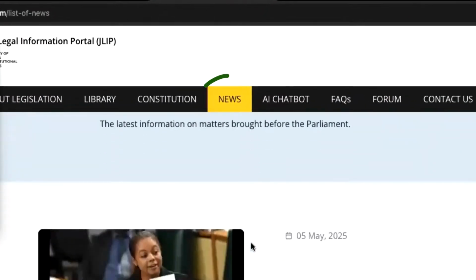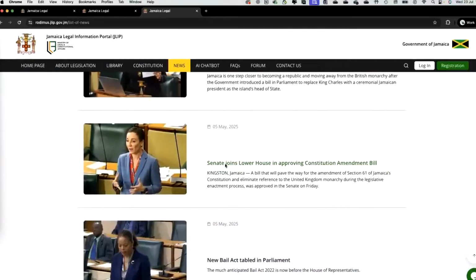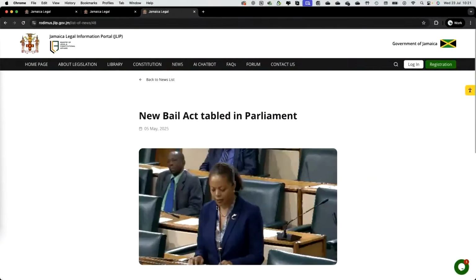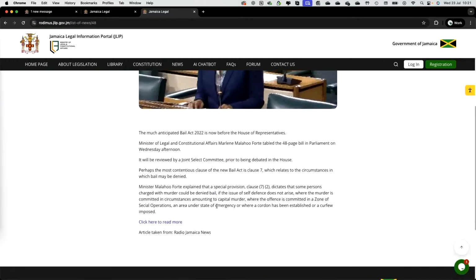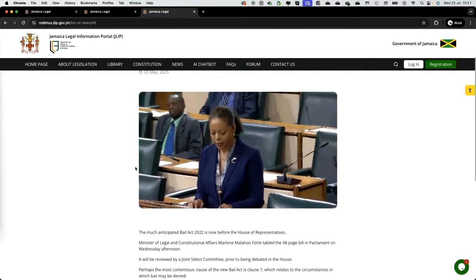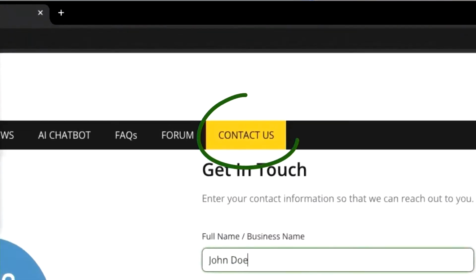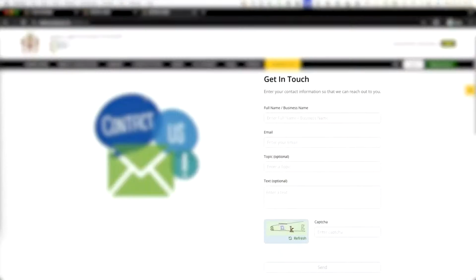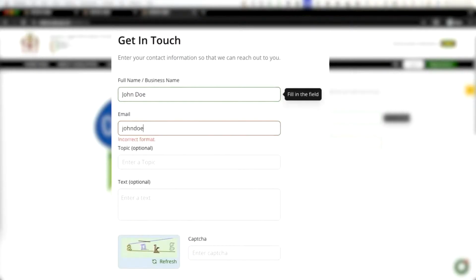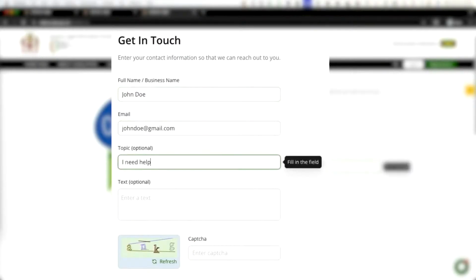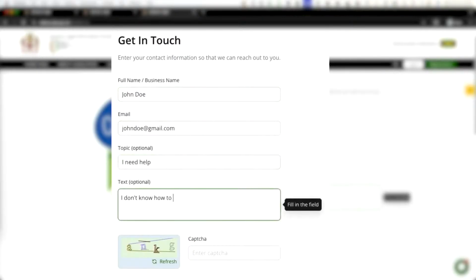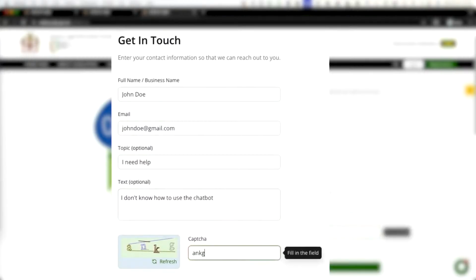Let's go to the news page. You can stay updated with the latest information on new bills and upcoming regulations. It's a great way to follow what's happening in Parliament. Let's look at the Contact Us page, where you can fill out some information and a message can be sent, and a response to your question can be given within 48 business hours.